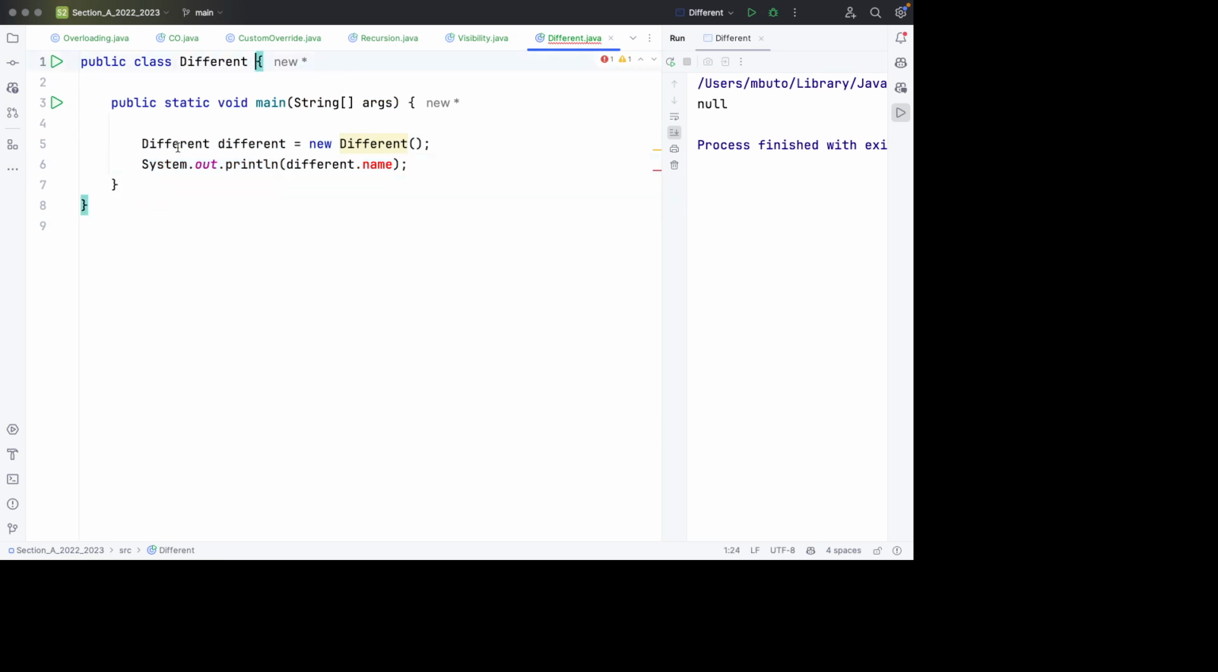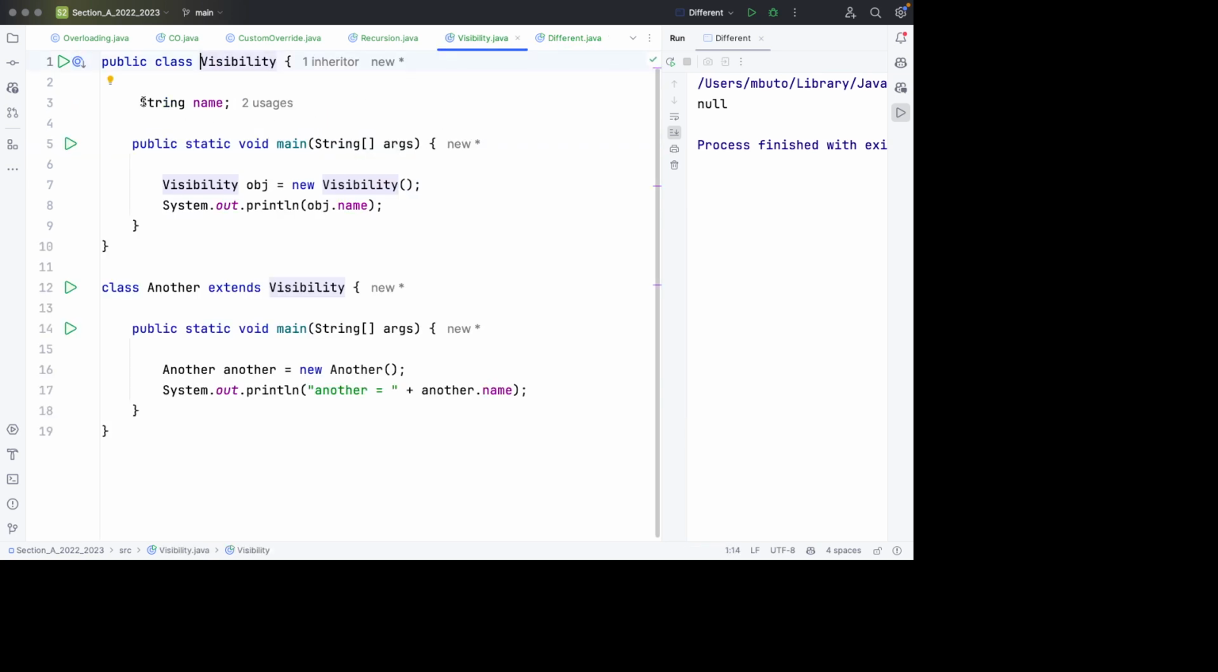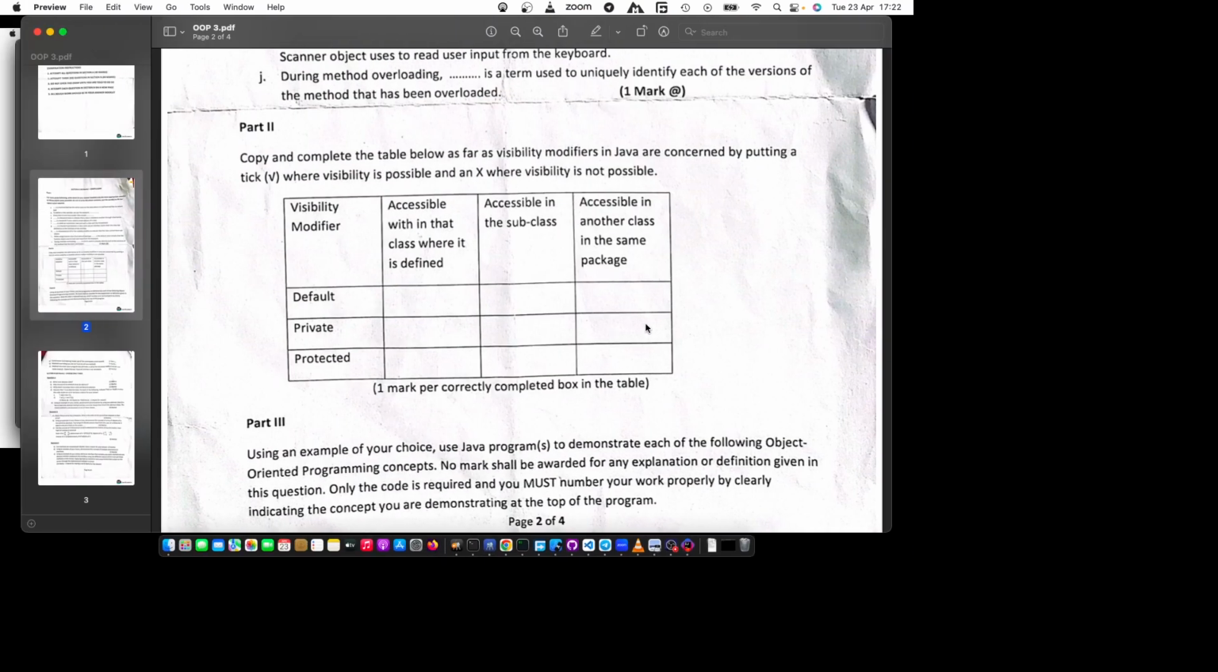But to show that visibility is possible, we must use the visibility class, like this. So we can then see whether we can access the property that is defined in this class, like that. So that's the correction I had to make regarding visibility modifiers and this table.